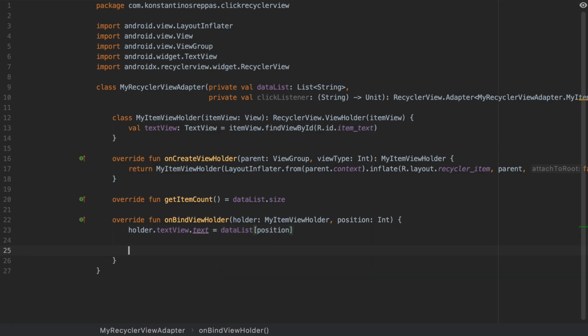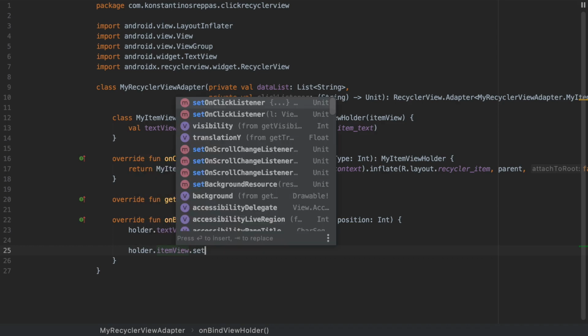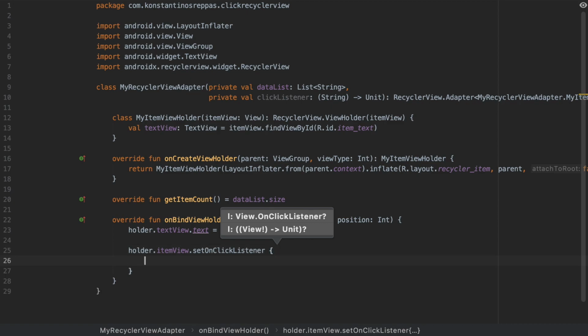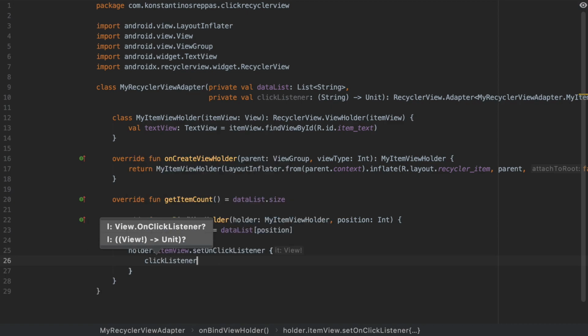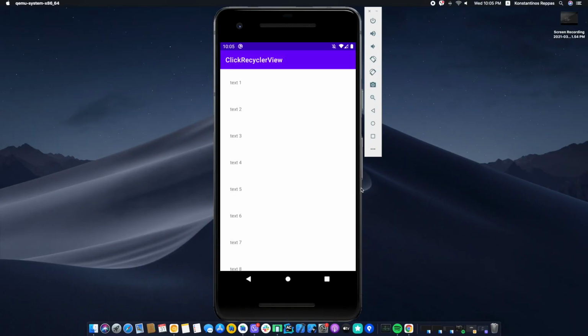Here we have a very clear way to do it. So let's register the listener, and inside the callback we can invoke the click listener higher order function, passing it the data list at the position that we're currently in. So if we were to build that, let's see. Okay, so now we have it, and if we click it, there we have the toast displaying text 8, text 12, so everything is working as it should.